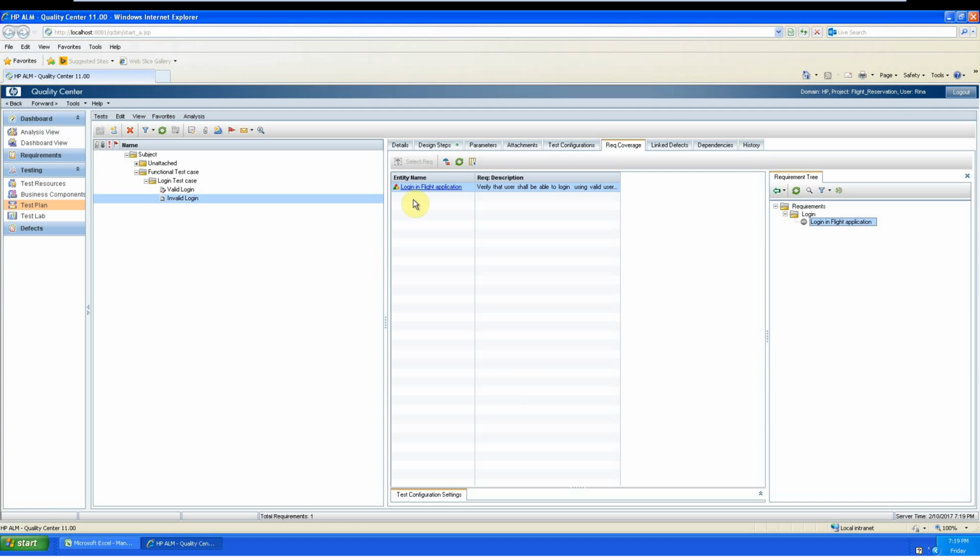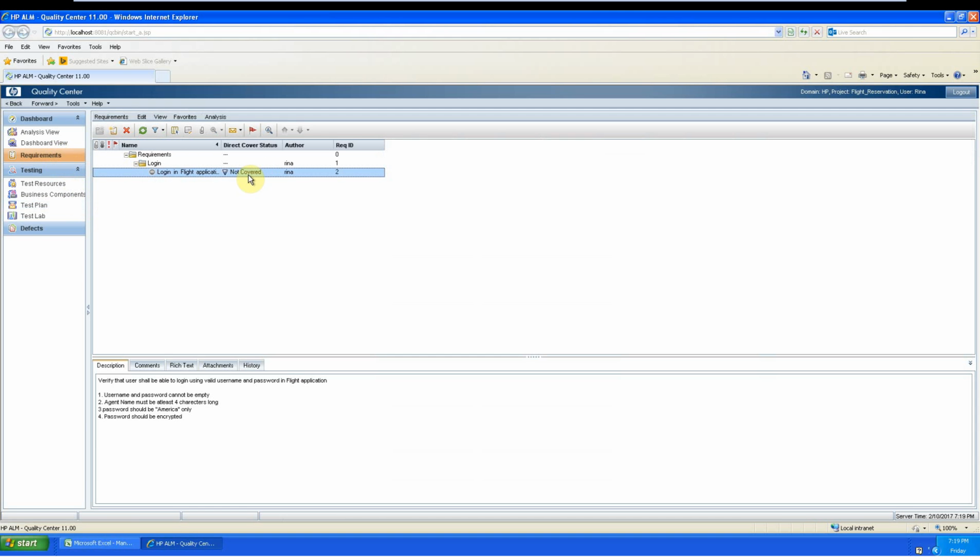Okay, so requirement coverage done. Now I'm going to go to the requirements tab again. Still not covered, right? Refresh. Now status changed. It said no run, no run and not covered. Before it said not covered because no test case is there. Now it said test case is there but is not executed yet, because I did not execute it yet. So I have to execute those test cases, right?